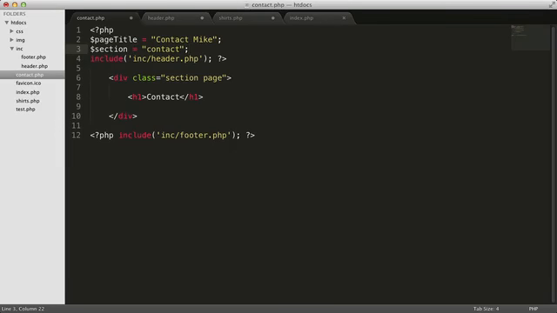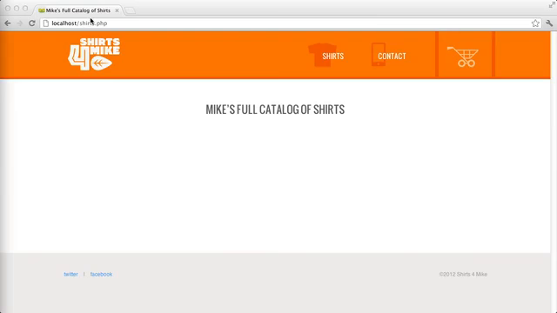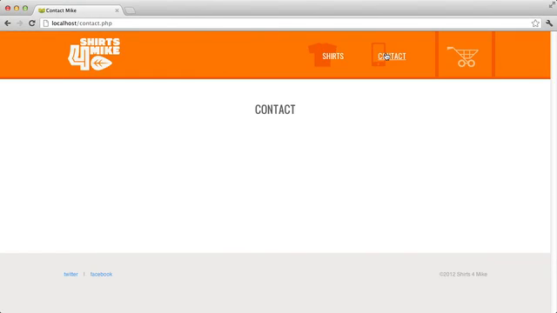Save all these pages and refresh the site in your browser. When we're on the Shirts page, we'll now see the Shirts link underlined. When we're on the Contact page, that link will be underlined.